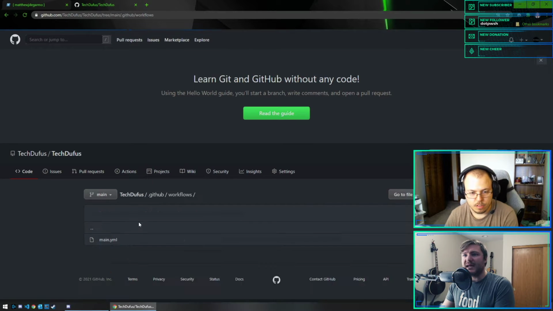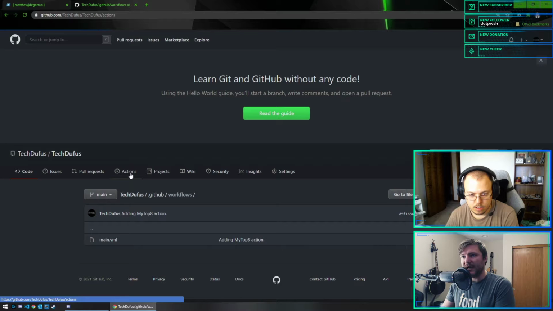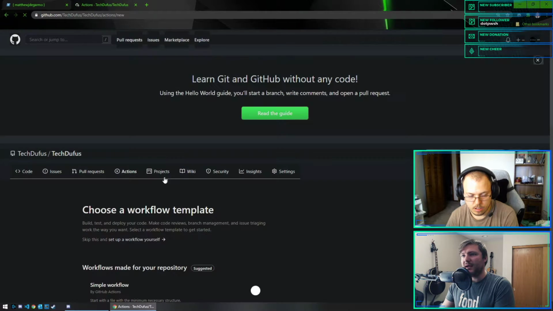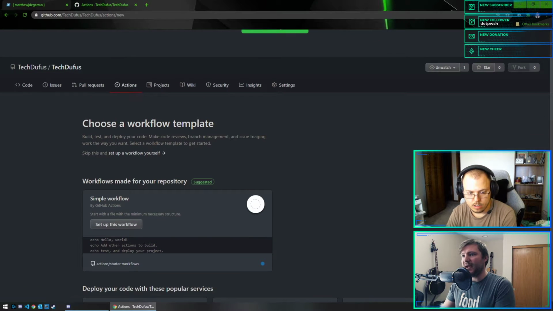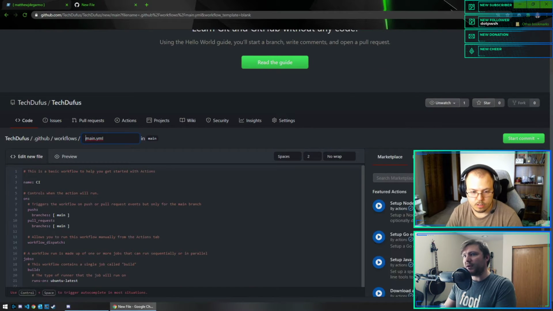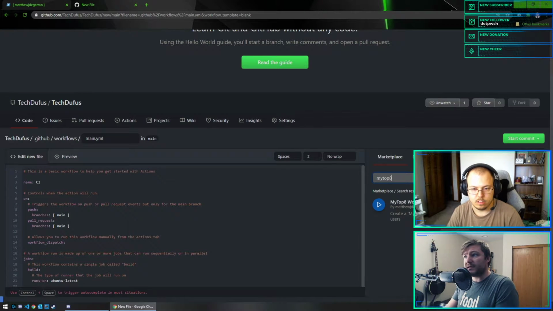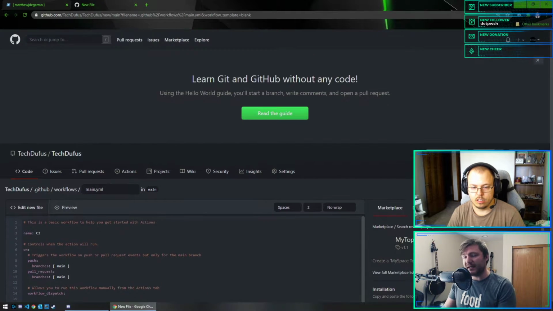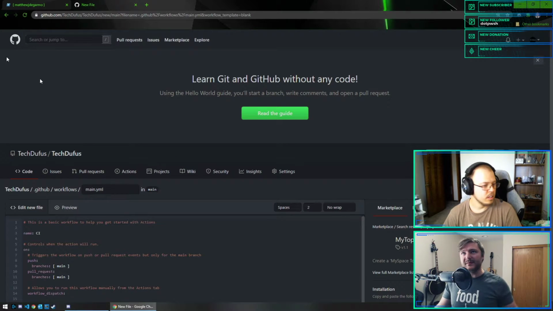So when I was making this action here, I was able to come to actions. I thought I said new workflow. And over here on the right, GitHub had this set up workflow yourself, and it pulls up the marketplace over here. And there's very popular actions you may want to use. I was able to search for my top 8, and it was right out here. So that was pretty cool. And I was just able to use this right there. So anyway, that's the action that we spent the first 7 streams making or whatever.